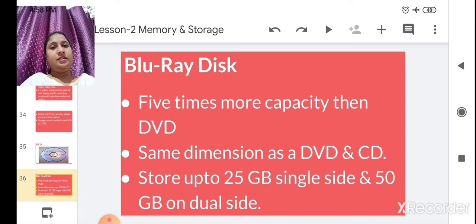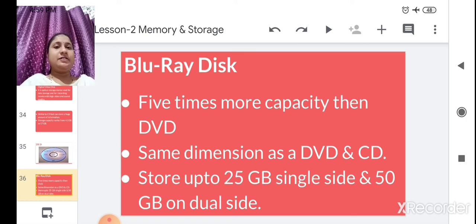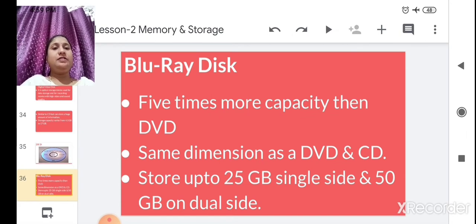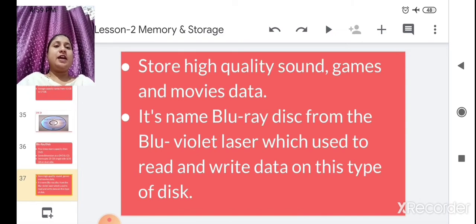Now in this Blu-ray disc you can write from both sides, and the storage capacity from a single side is 25, and from one side it is 25 and another side it is 25, meaning a total of 50 GB data you can store in Blu-ray disc. Storage of high quality sound, games and movies data. It is used for movies, songs, games.